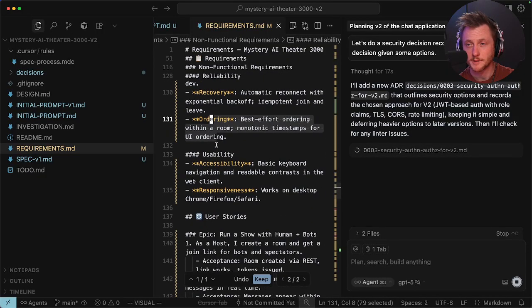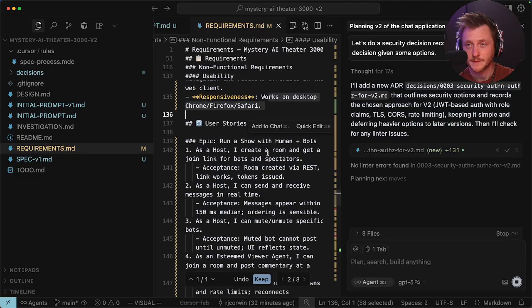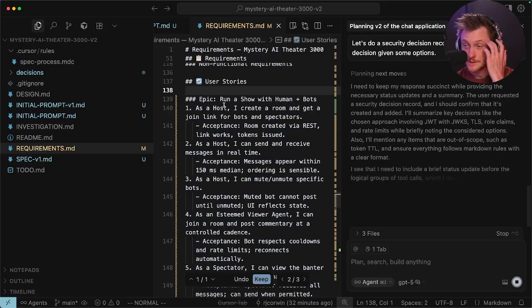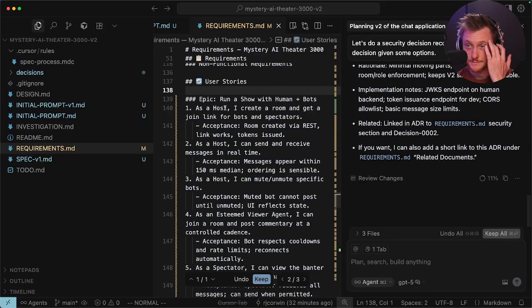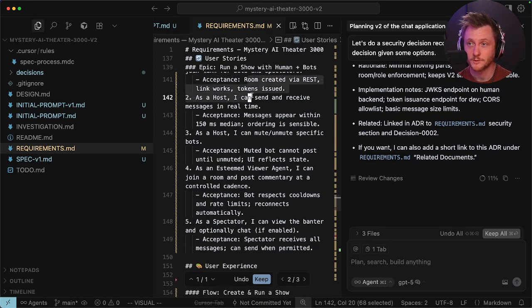All of this reliability stuff is fine. Usability, basic keyboard navigation. Yeah, sure, it sounds good. Yep. All right, user stories. I bet it gets this. Run a show with a human and bots. As a host, I create a room, get a join link for bots and spectators. Room created via REST, links work, tokens issued.